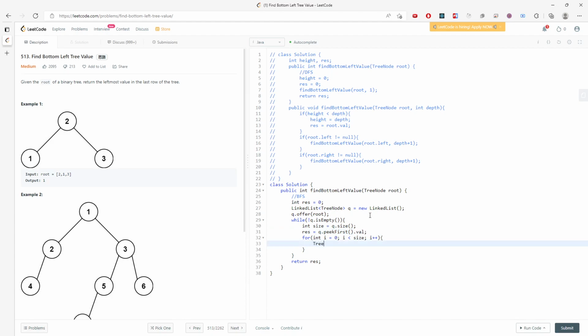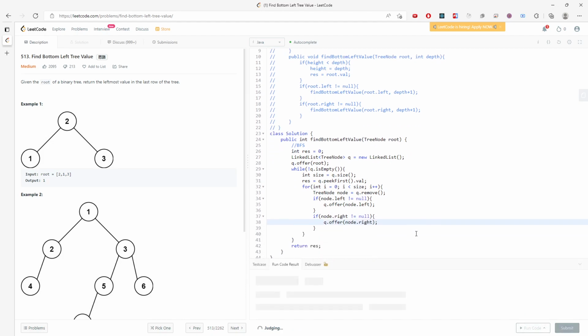I would say TreeNode node is equal to q.remove(). So I will pull out the first one in the queue. If node.left is not null, I will definitely add node.left into the queue. It's exactly going to be the same thing on the right: q.offer(node.right). And this is the solution, so let me run the case.